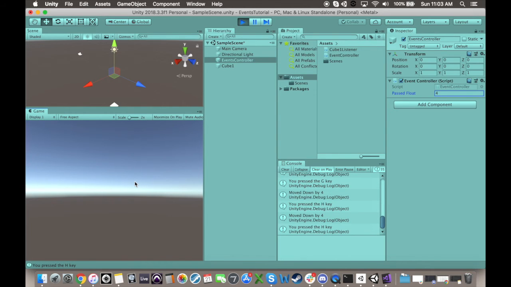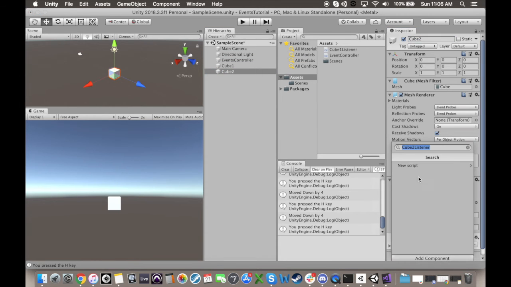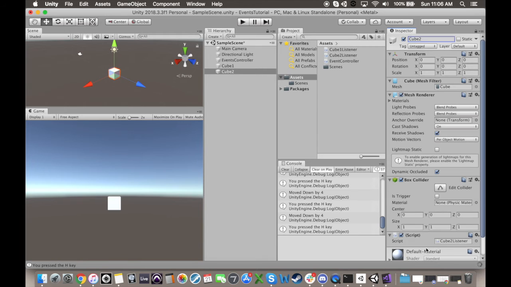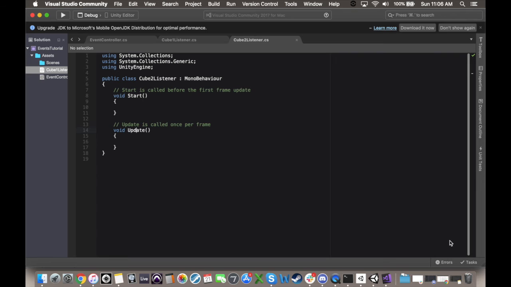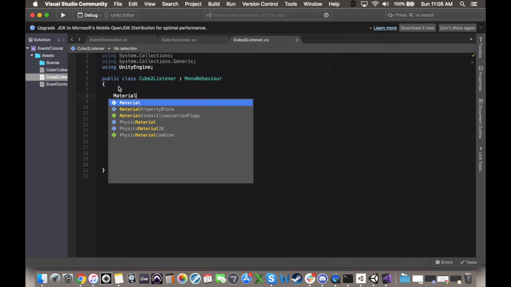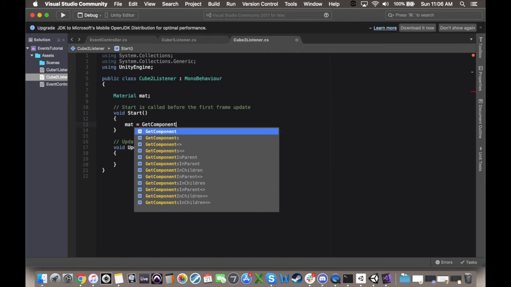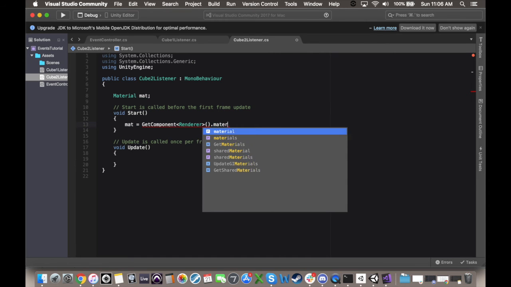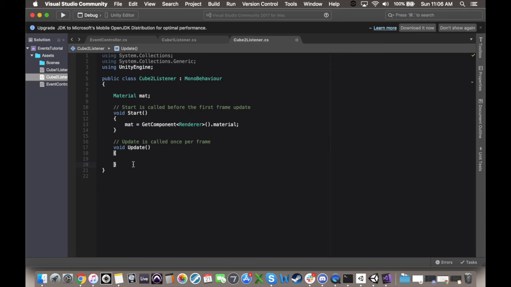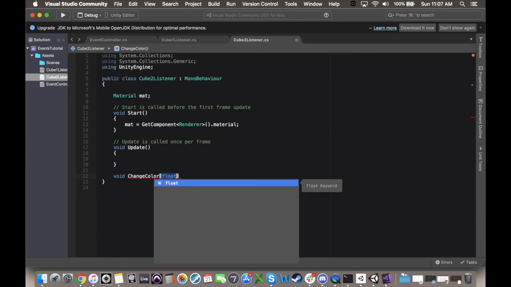Let's show off the advantage of using this event system a little more by creating a new cube2 that has its own script on it called cube2listener. I'll move this cube over so we can see it separate from cube1. I'm going to try and take the float from the hpress event and instead use it to change the color of the cube. Let's go into the script, declare a material matte, and in the start function, we're going to get the material by using GetComponent Renderer.material.